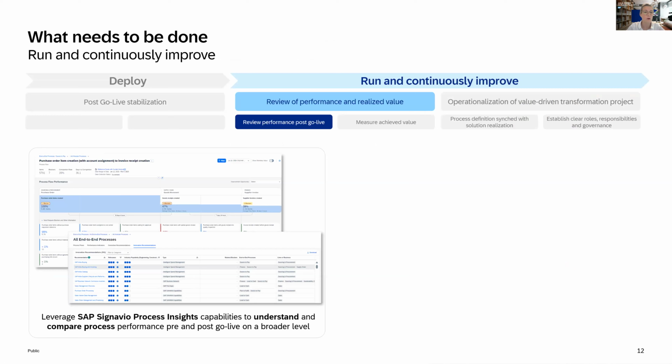Particularly for reviewing performances post-go live, SAP Signavio Process Insights, our process analytics solution, and the plug-and-gain approach are key. SAP Signavio Process Insights is a process analytics solution for SAP customers, so only SAP customers can use it. And as soon as it is connected to an SAP system, Process Insights provides immediate insights into process performance. So whenever you hear process performance, think of Process Insights.